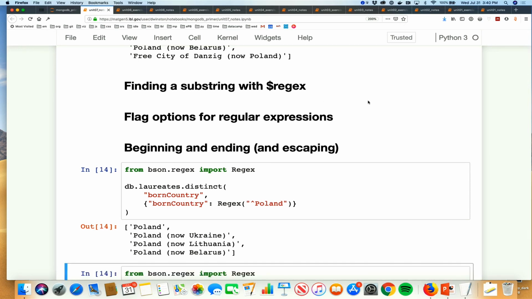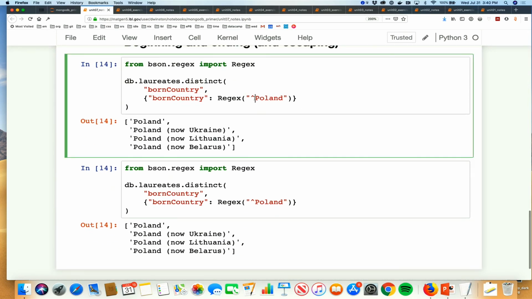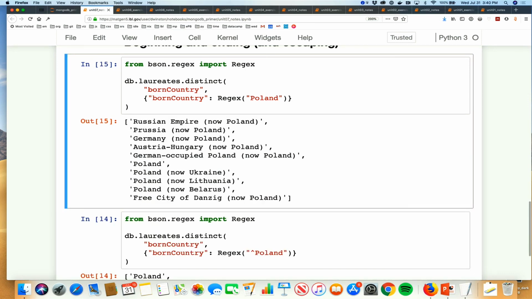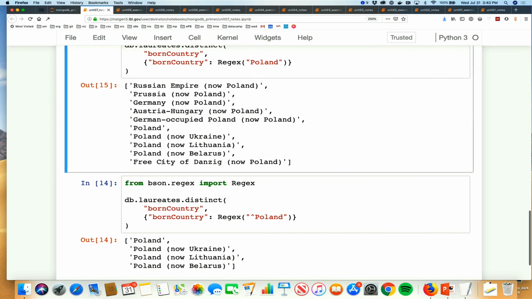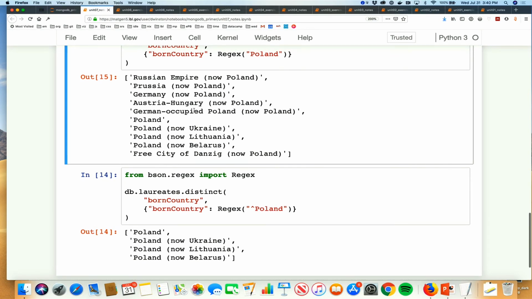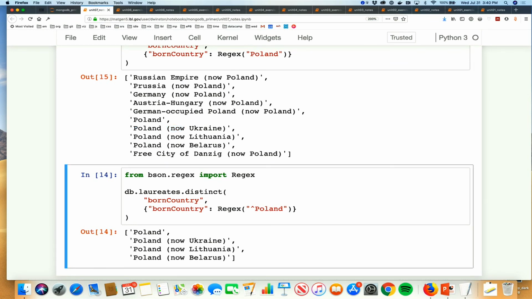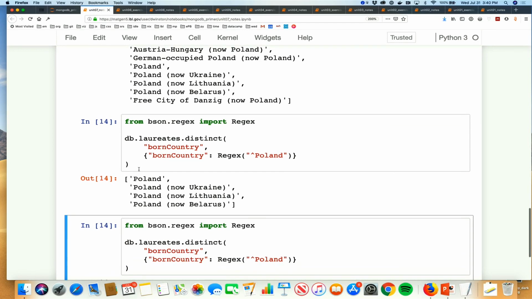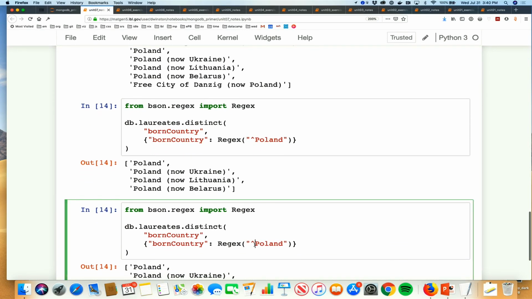Let me go up here and do this again, just so that we see all of our different options that we want. Okay, so the other thing that we want is something that has Poland and now something else. Well, okay, let's copy this. And we can just say Poland now, and that should be fine.